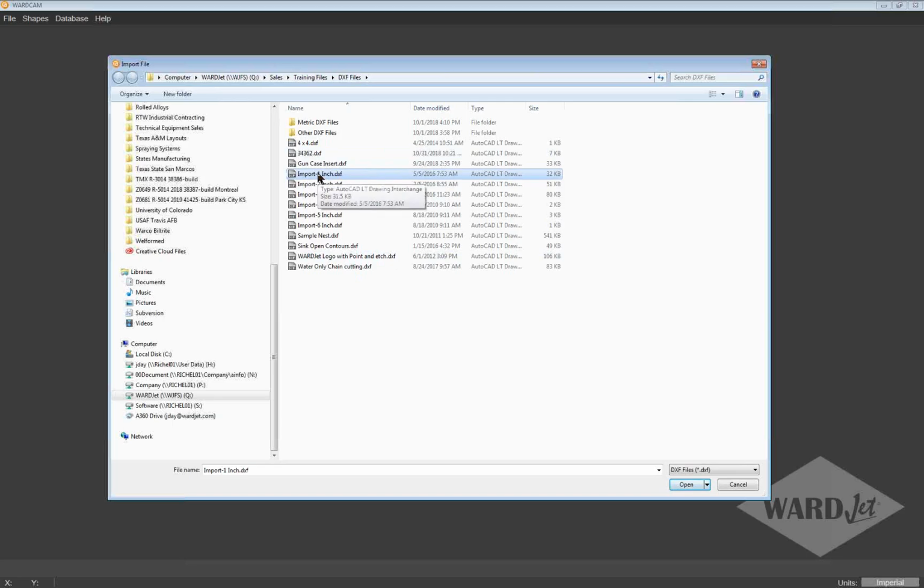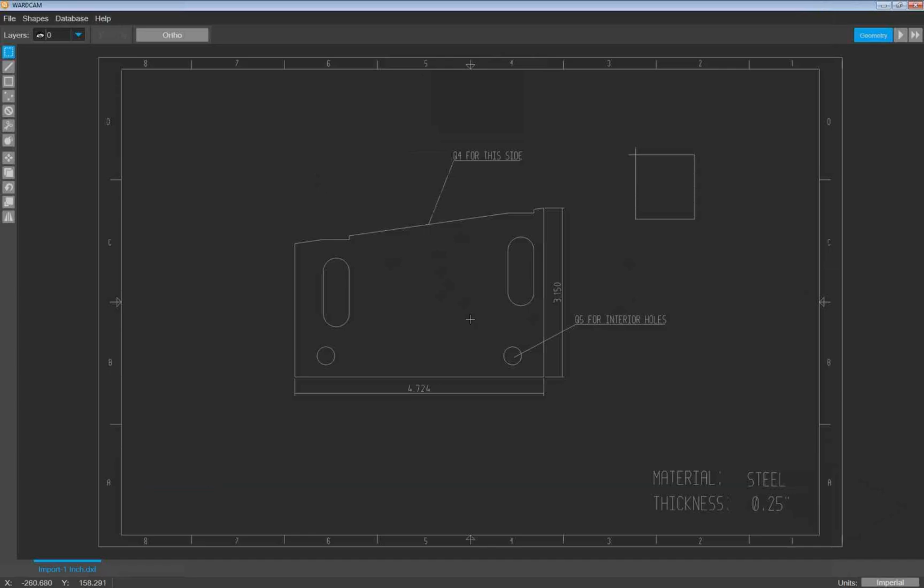You can either click on the file and click on open down here, or just double click on the file and this will open it up.